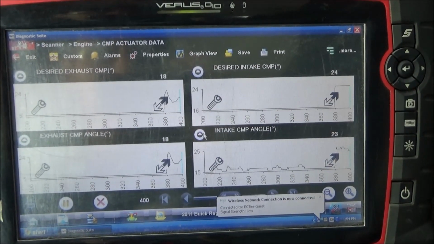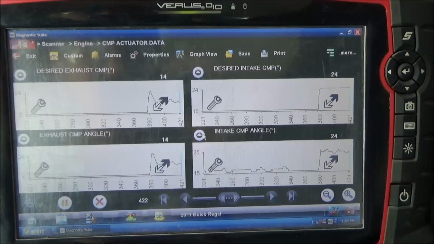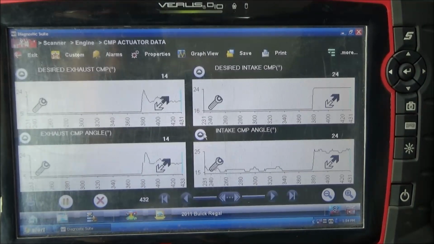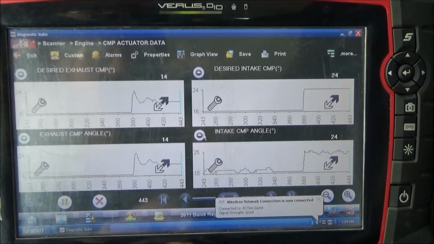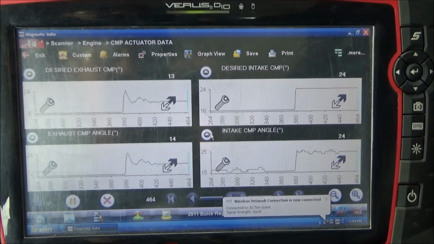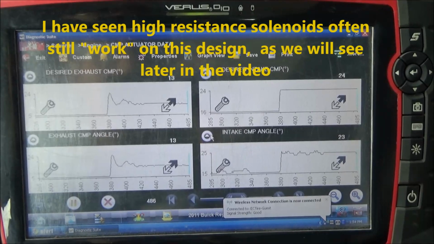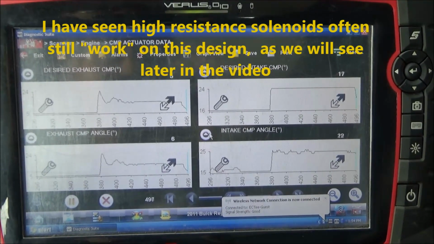We can see our desired intake cam angle went up to 24. Our actual intake cam angle is hovering pretty close to that, 23, 24. We can see pretty much the same thing happening over here on the exhaust side. So at least initially it looks like this thing is actually responding to these commands. So not really seeing too much of an issue there.